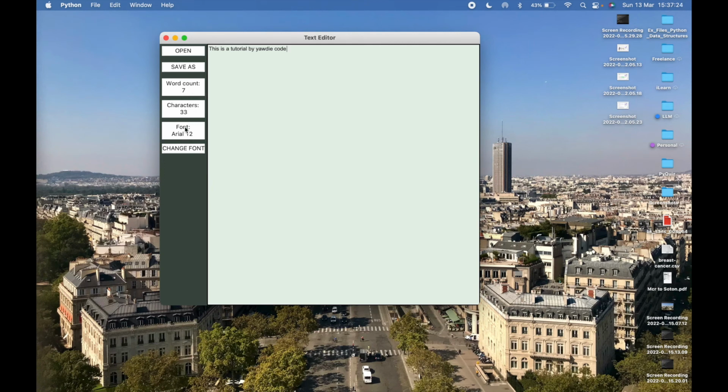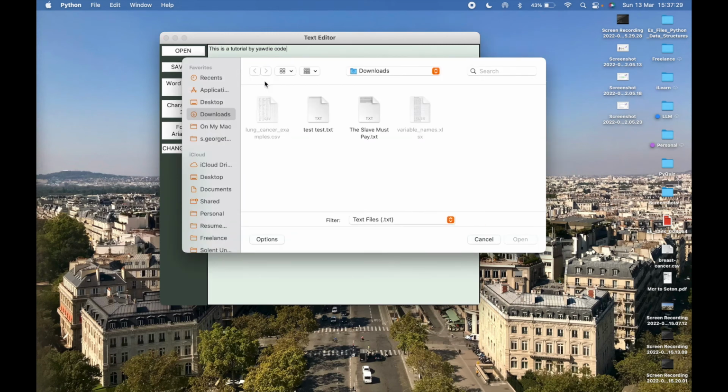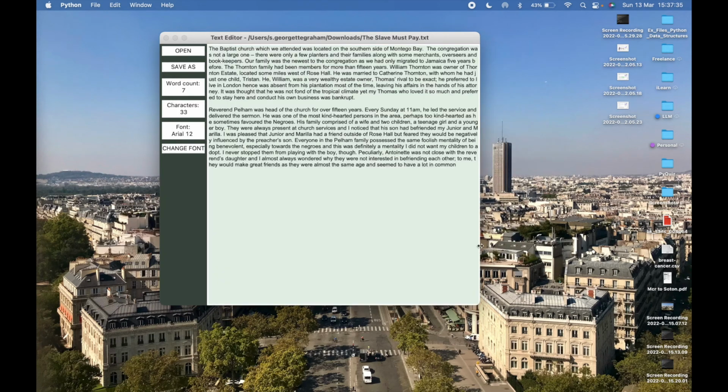Now let's see if we can open something. What happens? I click the open button. It brings up my downloads folder from my computer. Let's open up the slave must pay. And now you realize it deleted what was there before in order to display this new file that I've opened up. Let's change the font and see what happens.